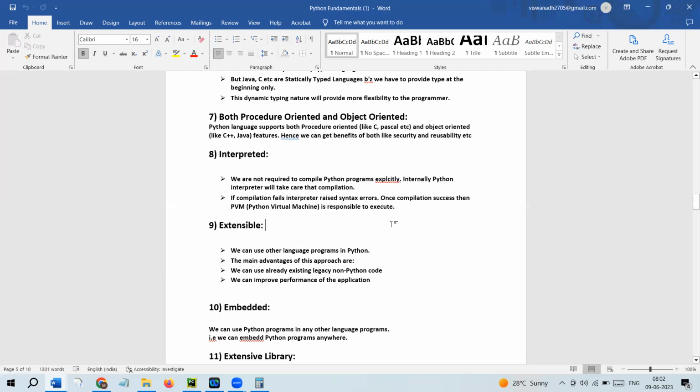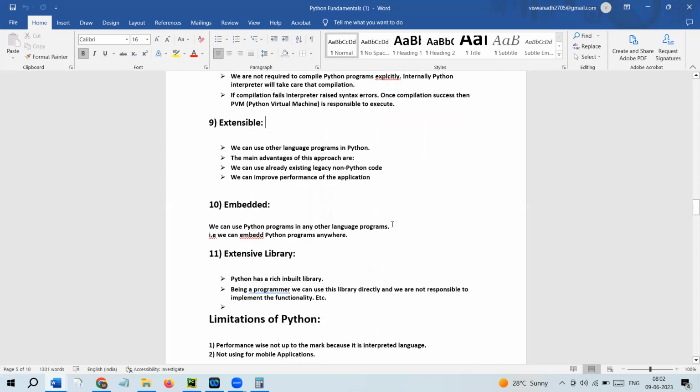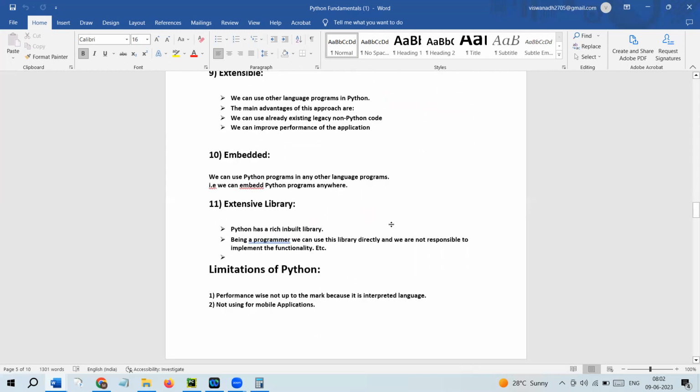And extensible: we can use programs from other languages in Python also. As I told you previously, Jython is a flavor to run our Python programs in Java. The main advantage of Python is that we can use already existing legacy non-Python code and improve the performance of the application. Python can integrate any programming language. That is called the extensible feature. Next, embedded: here we can use Python programs in other languages. It is called embedding Python programs anywhere. That's what I told you about the Jython flavor.